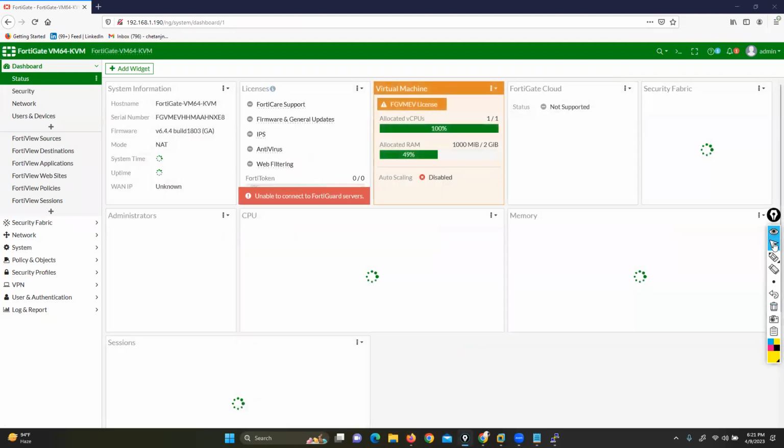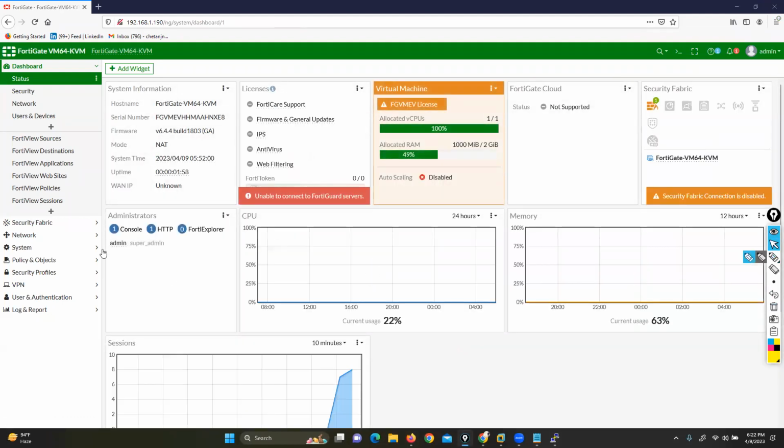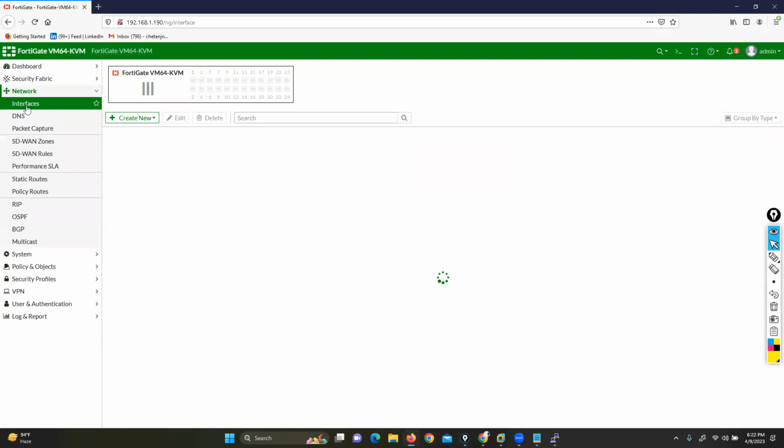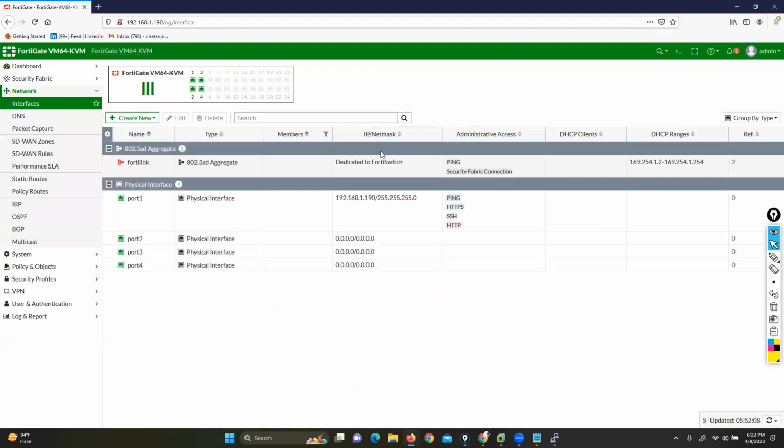For interface configuration, you can click on network. See, here is the network tab. You can click on network, then interface. Here you can get all interface information. If you talk about physical interfaces, we have 4 physical interfaces on this FortiGate firewall box: port number 1, port number 2, port number 3, and 4.